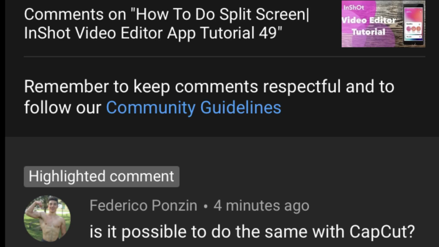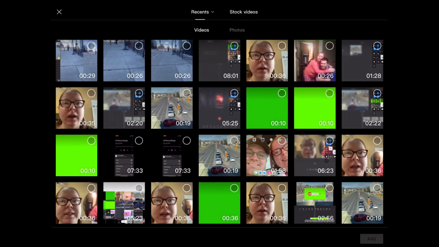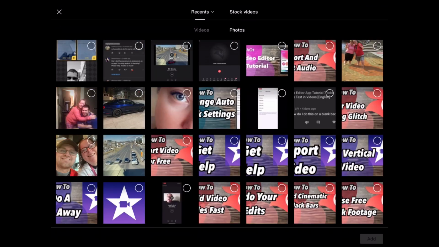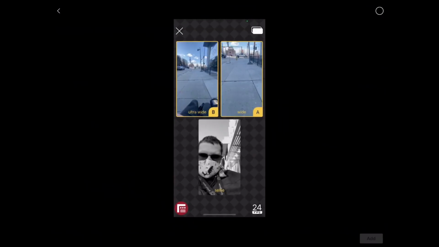In response to this viewer question, I'm going to show you how to do split-screen video using CapCut. Tap the plus sign to add your media. You can add videos and photos to the same project. By default, videos is selected. I'll tap on Photos and add a photo. I'll tap the check mark in the upper right-hand corner and then tap on Add.